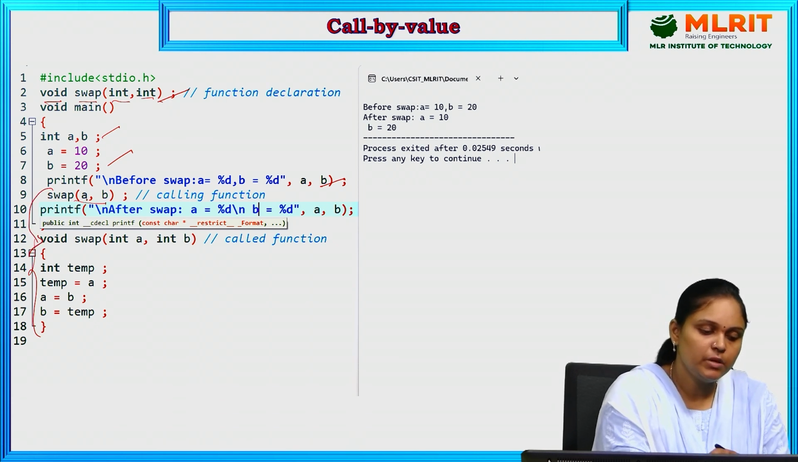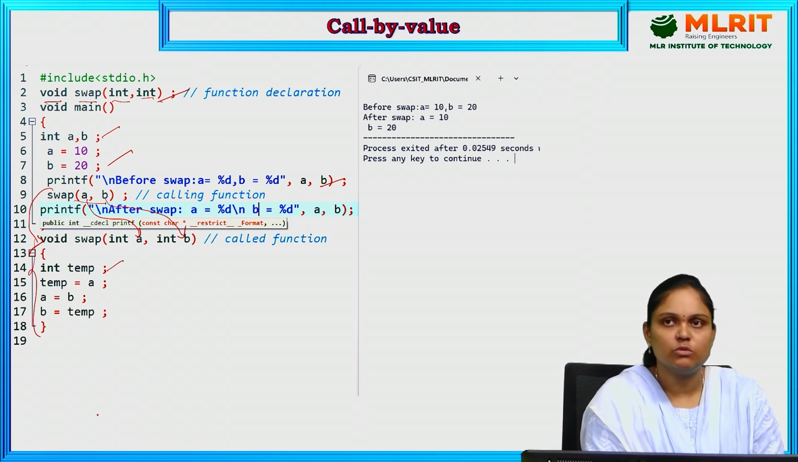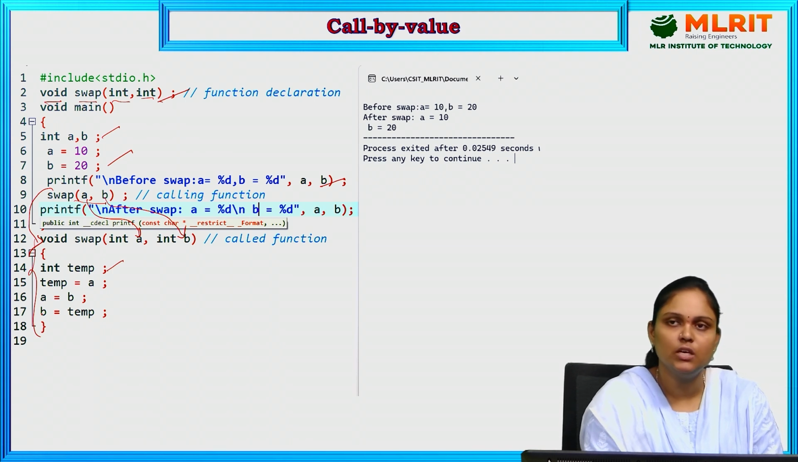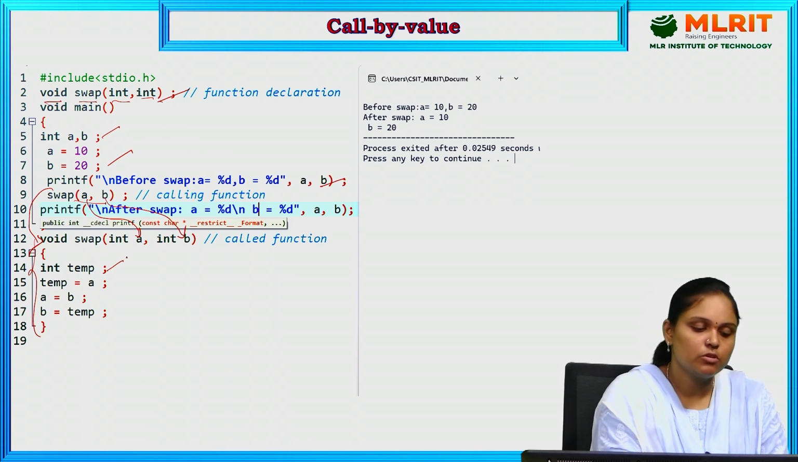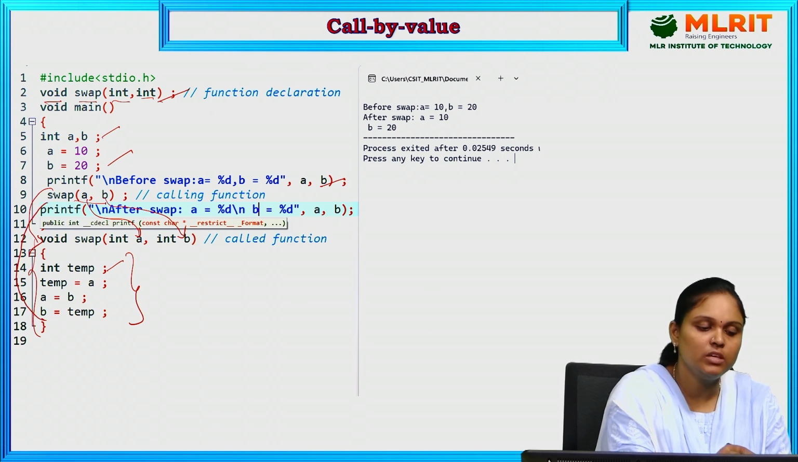So a will be copied to this variable and b will be copied to this variable, and one temporary variable we are using. As we know the swapping logic, a we are assigning to the temporary variable, b we are assigning to a, and whatever value the temporary variable has, we are assigning to b. And after completion of these three statements, the control will return back to the main function.